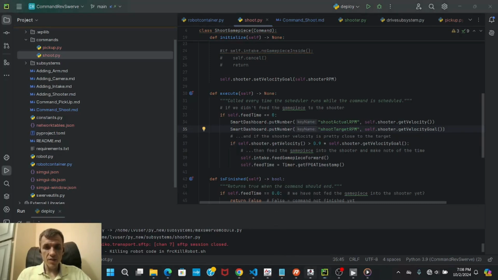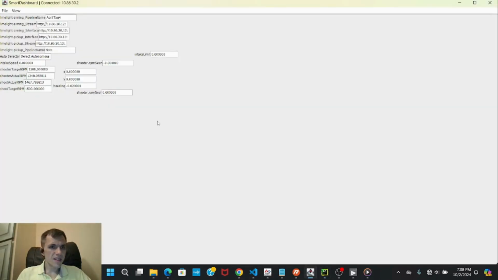Here is what happens in the smart dashboard. The target RPM was 1500, while the actual RPM was, well, less than this at the time of the firing. I'm sorry, this is the target RPM, 1500, while the actual RPM was smaller.